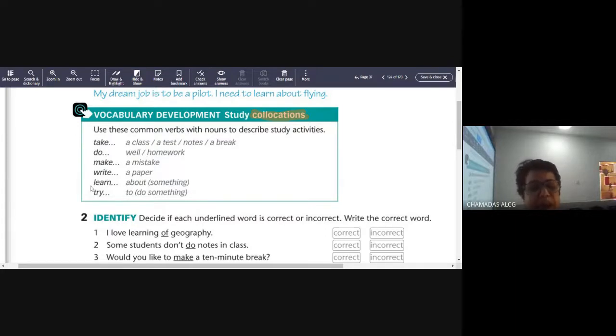Okay? And next one, try to do something. Então, tentar fazer alguma coisa. Quando estamos aprendendo, nós tentamos, muitas vezes, fazer uma coisa ou outra para melhorar, né? Então, we try to do. A gente viu aqui take a class, take a test, take notes, que é fazer anotações, e take a break, que é fazer um intervalo. Pode ser fazer um intervalo, um recreio, ou um momento de pausa.